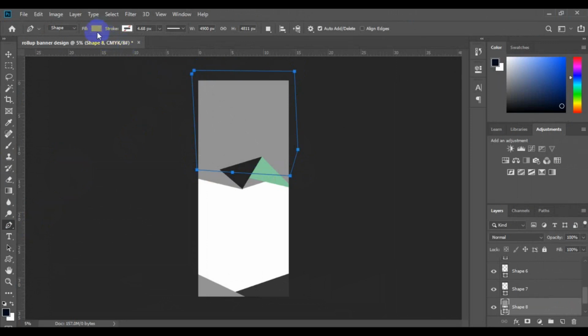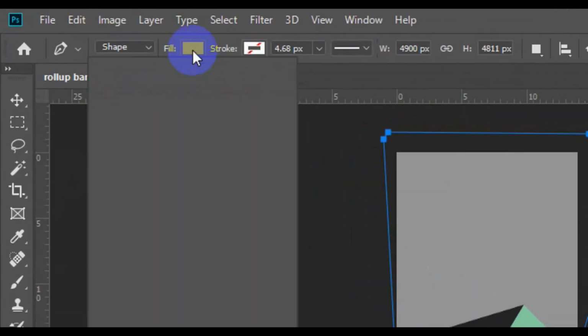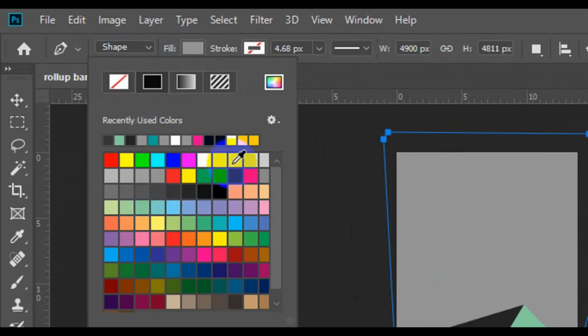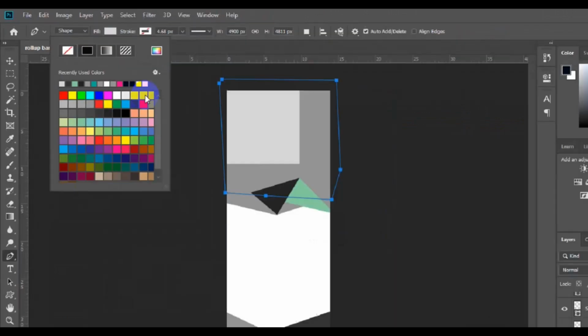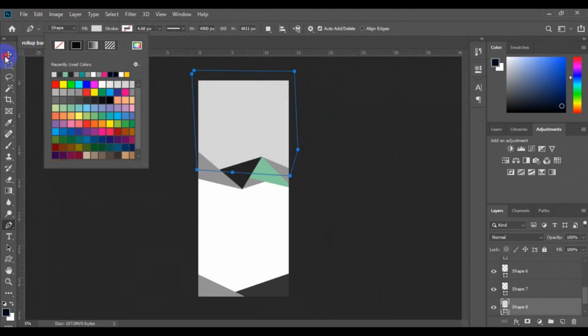then we can go to the color right here. We can change the color to light gray, so we'll be able to differentiate from one another.